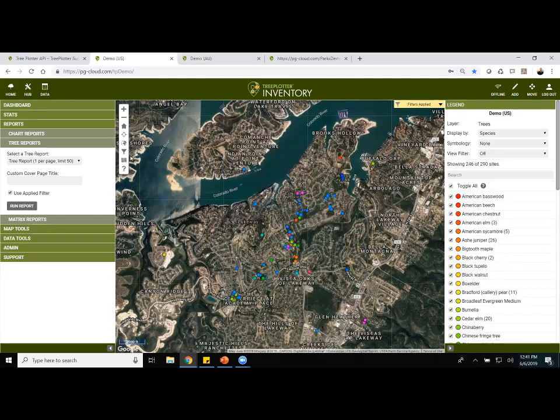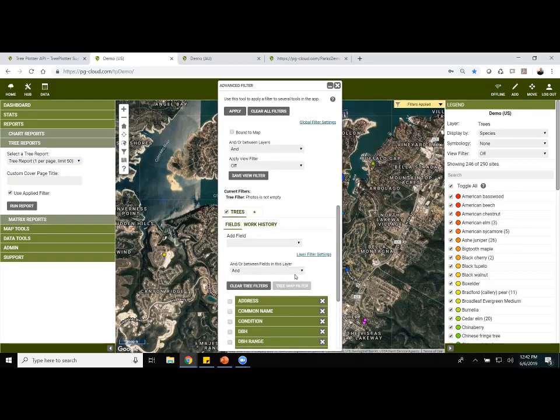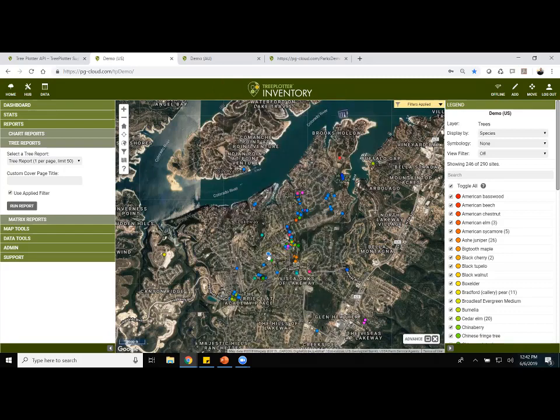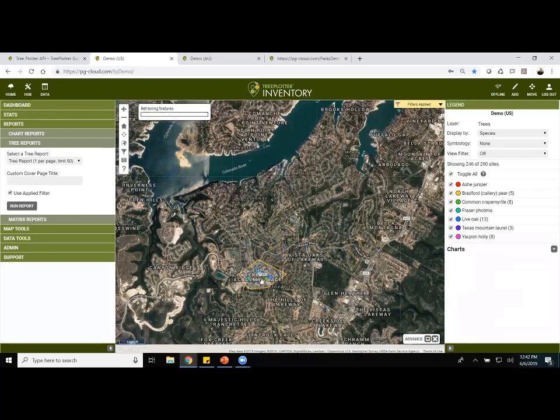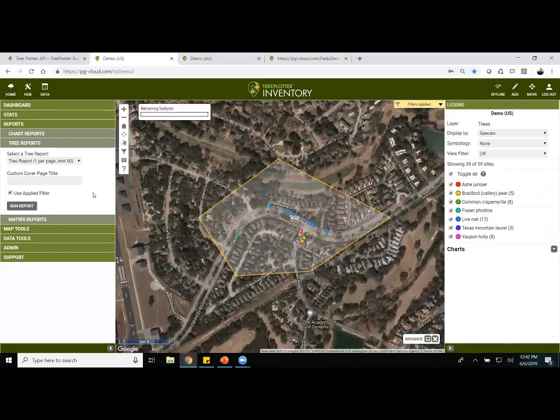Okay, so again, with this limit, I'm going to go ahead and do a map filter. Let me minimize these. So this is the tree map filter, pretty handy tool. Let's just say I'm interested, maybe for a meeting or a project coming up, in the trees in this specific area. So now we have 39 trees, and again, all of them have photos associated. So I'm going to go ahead and say Ian's demo report, demonstration report, and say run.